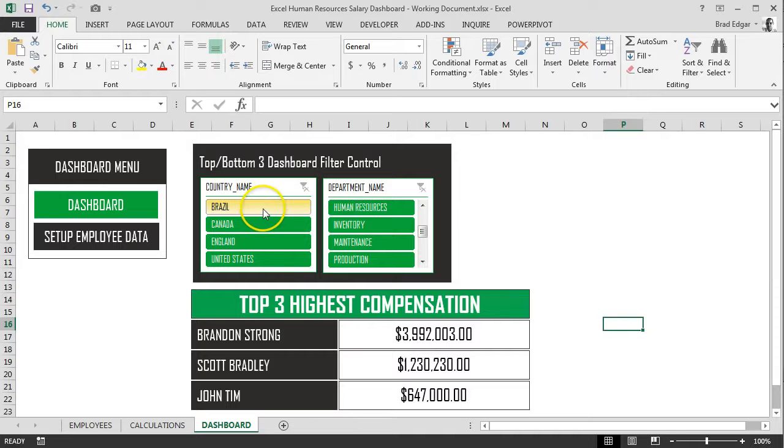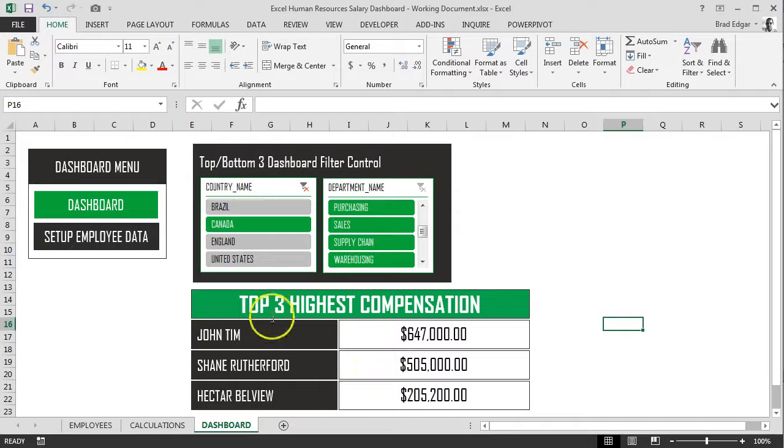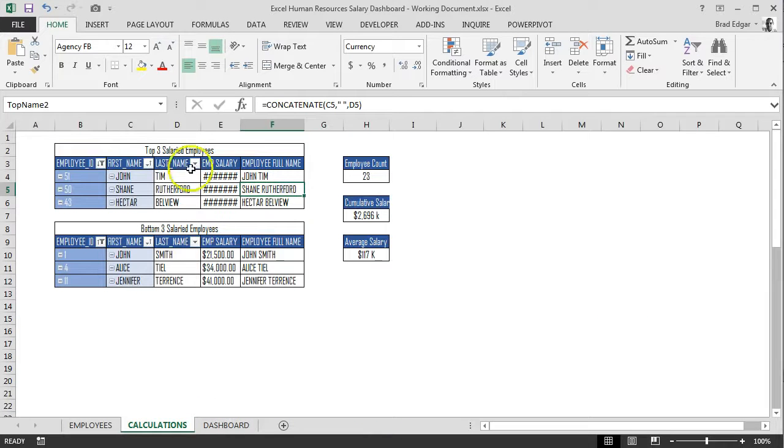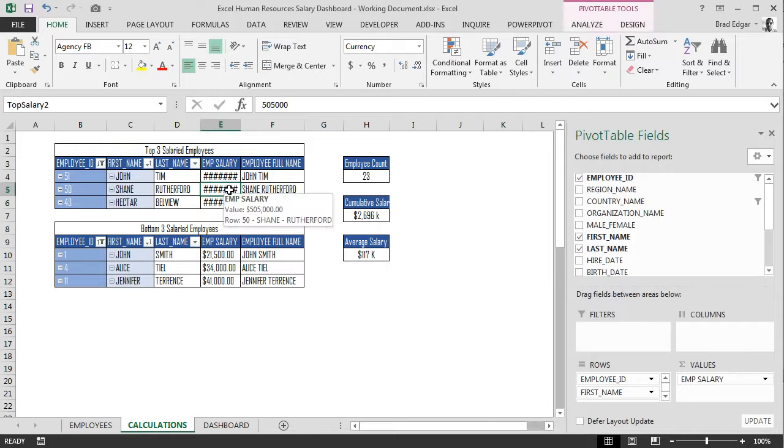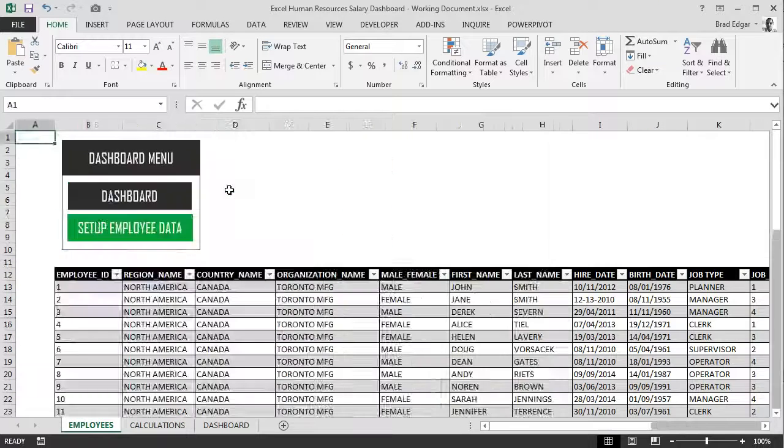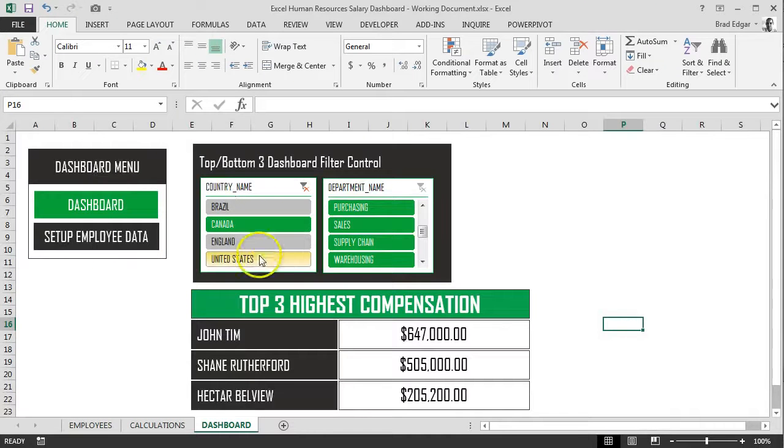So as we obviously change any of our filters, if we hit Canada, for example, you'll see that that's changed the top 3 filter, and that's simply because if we go over to our calculations tab, the filter has changed our data here, and these are the names that we are referring to, the name ranges that we're referring to in our final dashboard. So if I go page up or page down again, control page down, we're back at the dashboard.